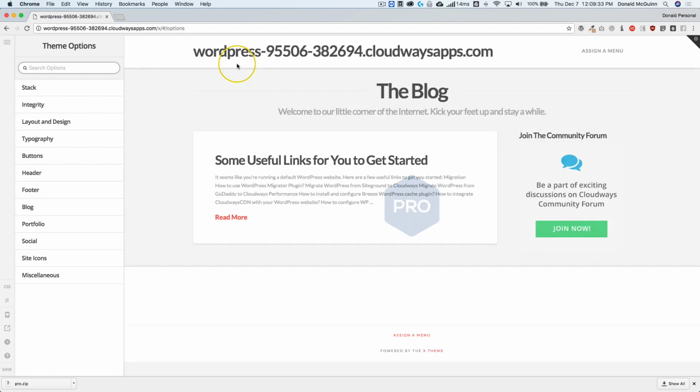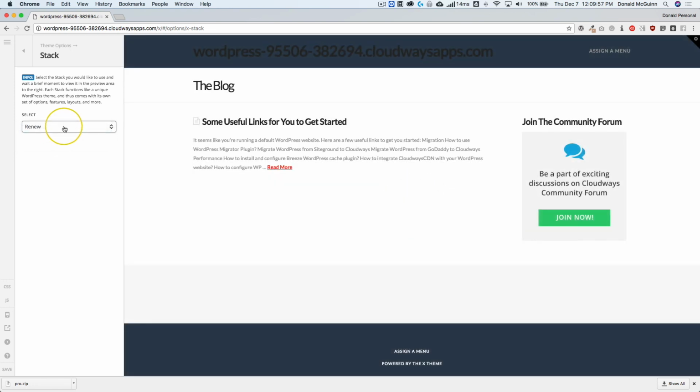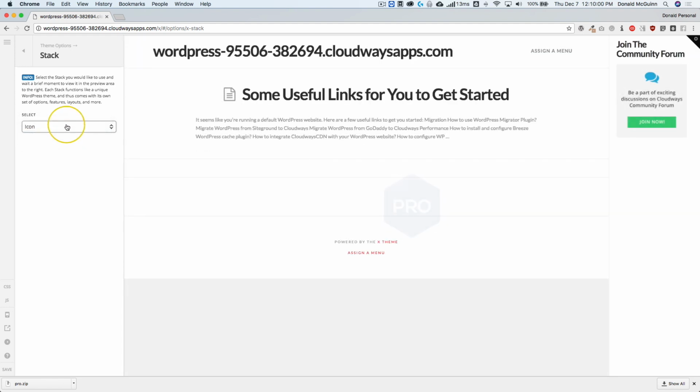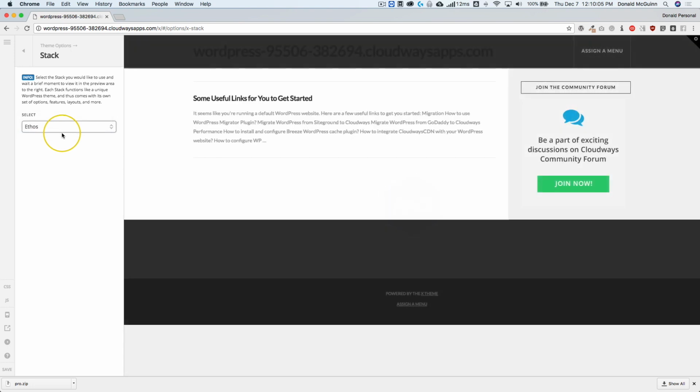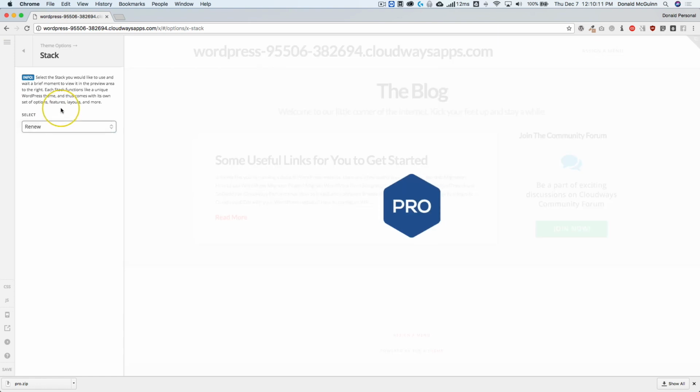Once we've clicked on Theme Options, we have a couple of different options on the left hand side. Right here we can choose which stack we want to use, and there's 4 to choose from: Integrity, Renew, Icon, and Ethos. There are different styles, looks, and layouts for each stack, so I would definitely take a look at ThemeCo's website to see which ones you would like best for your WordPress installation. This is not going to affect how your website functions, just how it looks. I usually choose Renew Theme just because it's the most simple one.